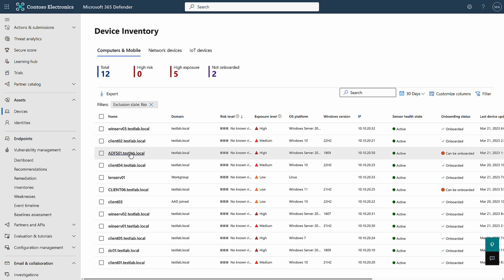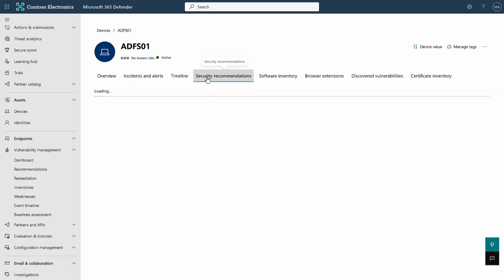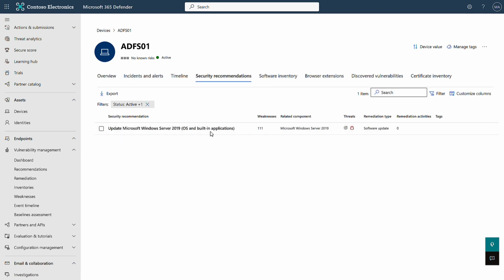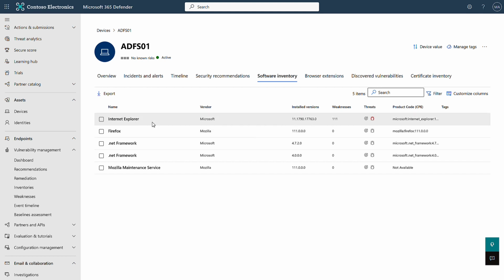However, if I click on them, you can see that I'm starting to collect different security recommendations for them. See, this one needs 111 updates that are currently missing on that server. And then software inventory, you can see every piece of software that's installed on that device, and then the vulnerabilities, those weaknesses that software might have as well.